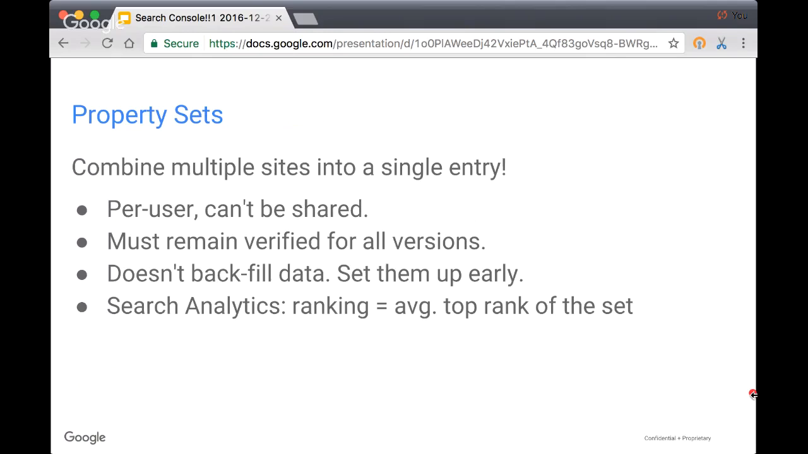So not all reports support property sets, but more and more reports do. Some important things to keep in mind is that this is per user. They can't be shared. You need to be verified for all of the variations that you include in there, and it doesn't backfill the data. So if you decide in January you'd like to see a combined view of the data from December, then you can only do that if you've set up property sets already. So make sure to set those up early.